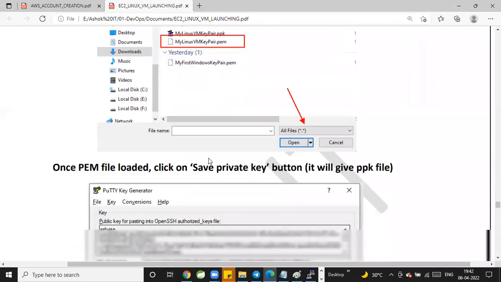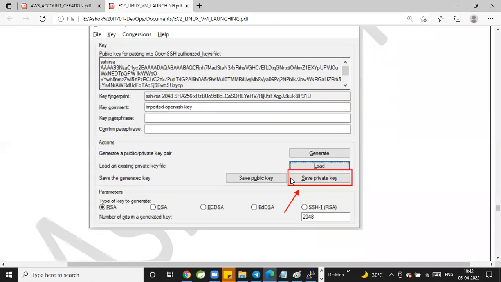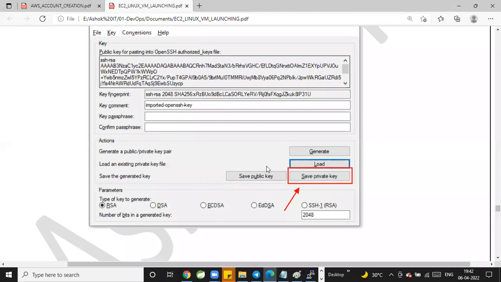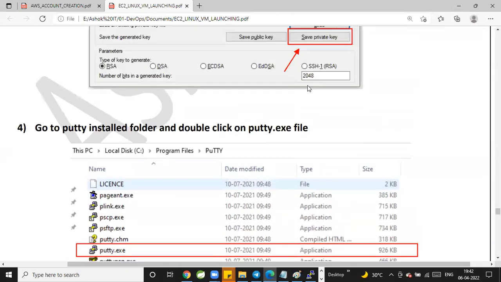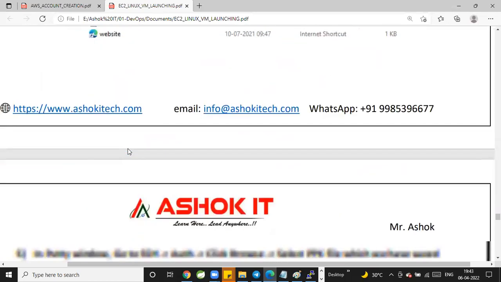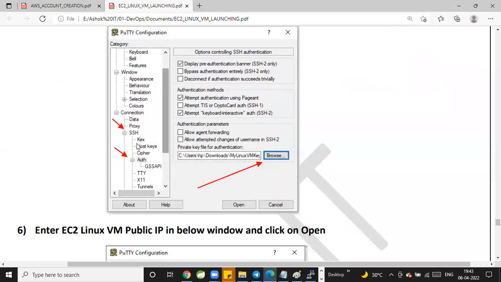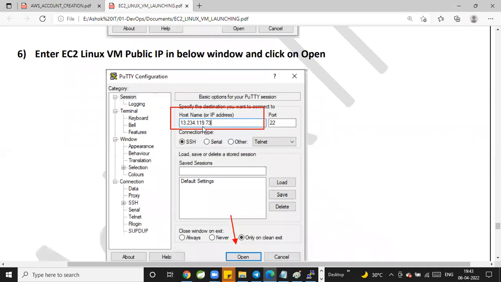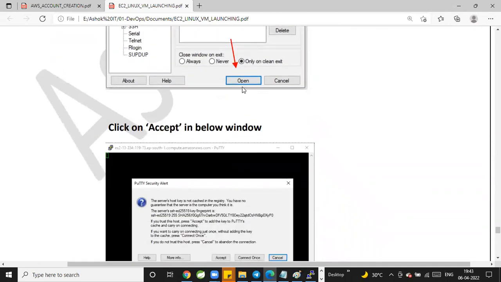Once you select the PEM file, click on Save Private Key, and the PPK file will be saved. Choose some name for it. Then go to the Putty file and double click on it. Once you open Putty, go to SSH, then Auth, then browse to this PPK file. Once the PPK file is selected, enter the public IP of your EC2 and click on Open.